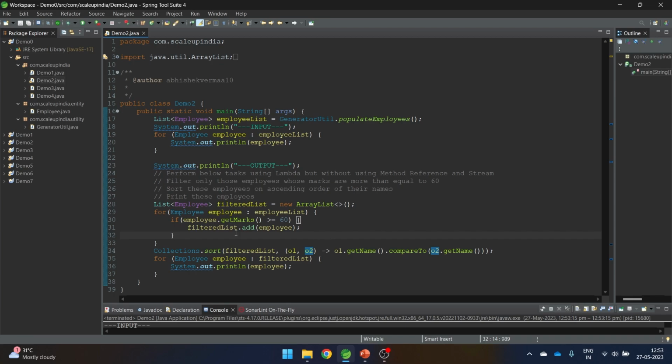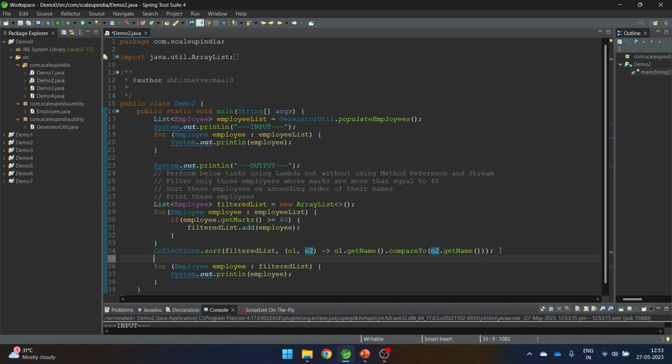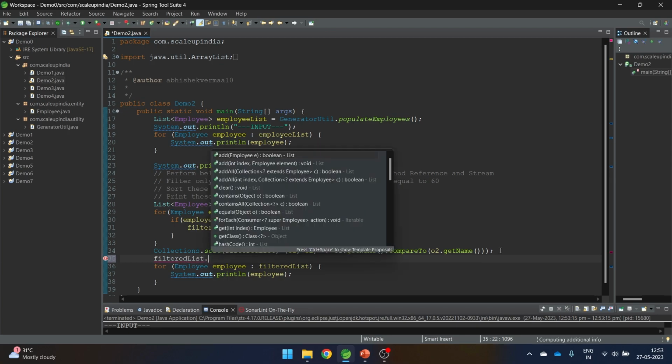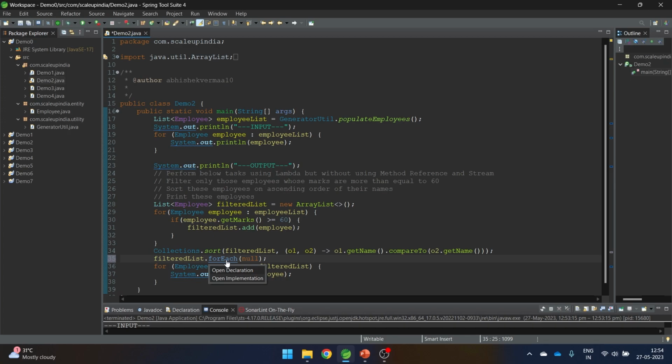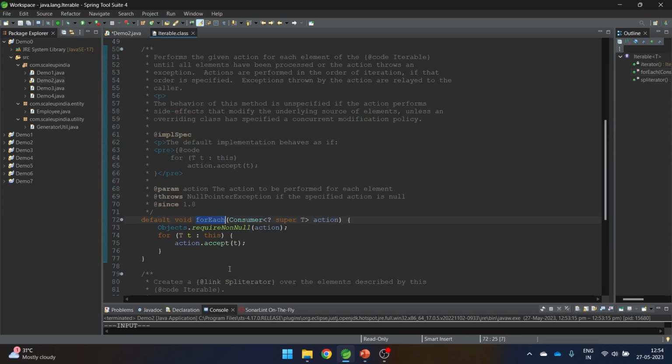Let's see. Here we are using the enhanced for loop for iterating over the list. Now what we can do is, since Java 8 onwards, we get some more methods. First of all we will say filtered list here, and one of the methods is this one, for each. So we'll select this. Let's hover over this for each method, and if I open the declaration, you will see that here we have this particular for each method where the enhanced for loop is already available.